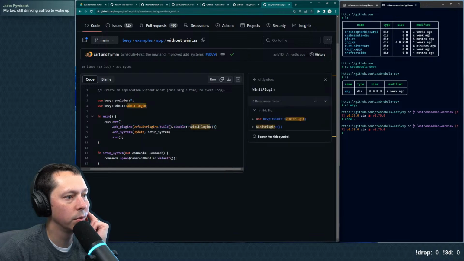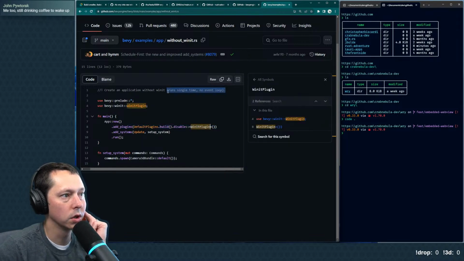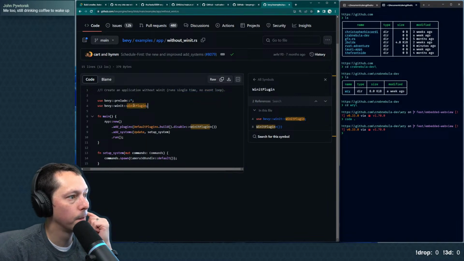If we disable Winit, it runs once and we don't get an event loop. And here we can see there's the Bevy Winit plugin.